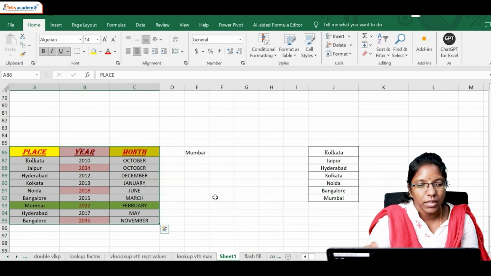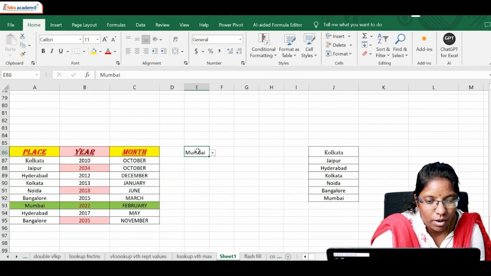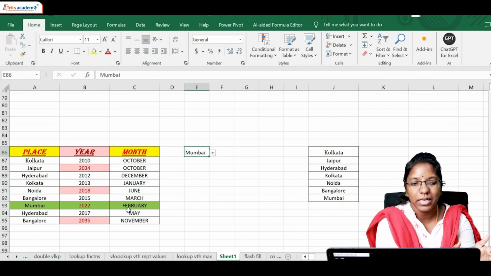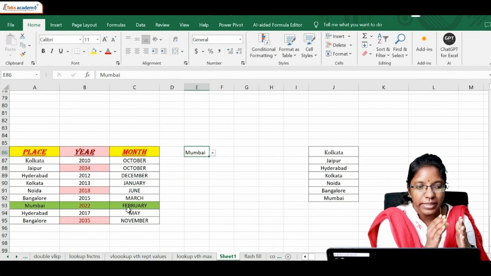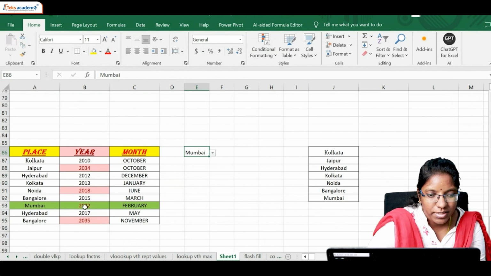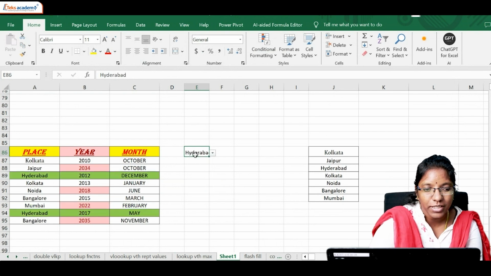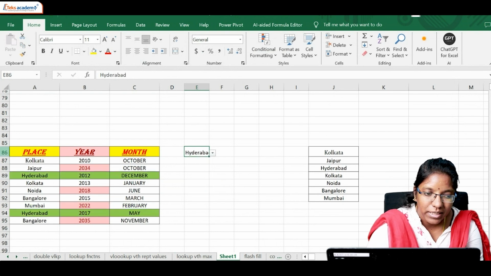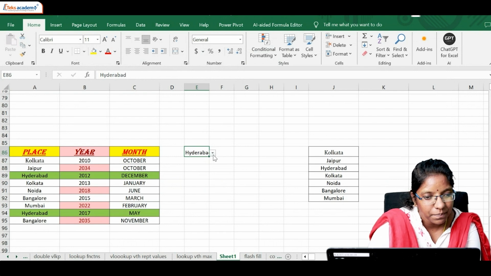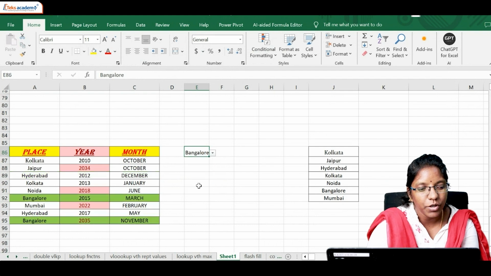Now see it, the word that I have selected here in the drop down list is Mumbai, and in your data also Mumbai is being highlighted. It's not only for a single cell, it is selecting the data that contains the word Mumbai. Now select it again, go for Hyderabad. I have selected only one word, Hyderabad, but it is highlighting the entire data with the word Hyderabad. So this is how you can highlight your data, whatever the pattern you want, guys.